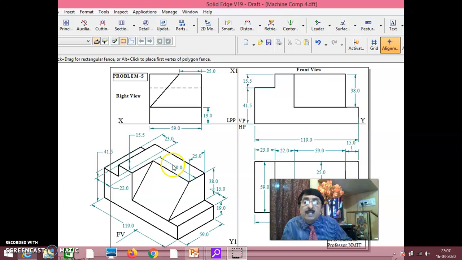Okay, and as you are aware, when you are looking from the front view, this entire horizontal surface is perpendicular to VP, because VP is just behind us. As a result, this entire thing will look like a line. That is what I have drawn here. Okay, please follow. This horizontal surface is perpendicular to VP and will be seen as a line in the front view.